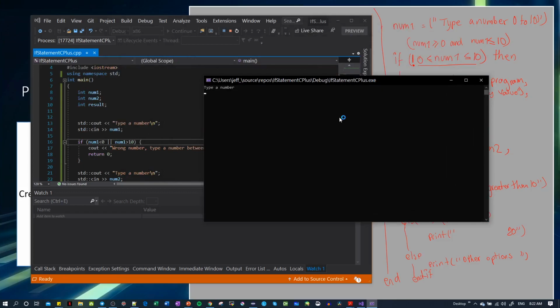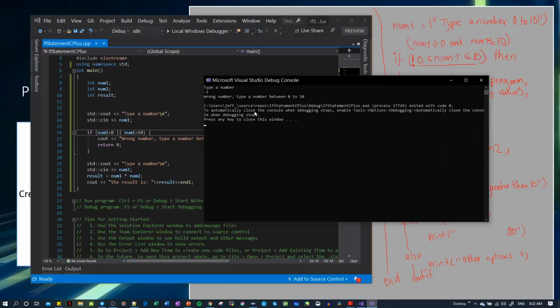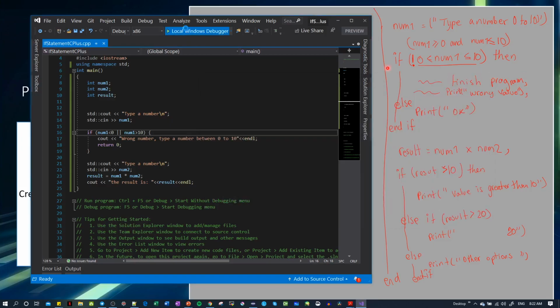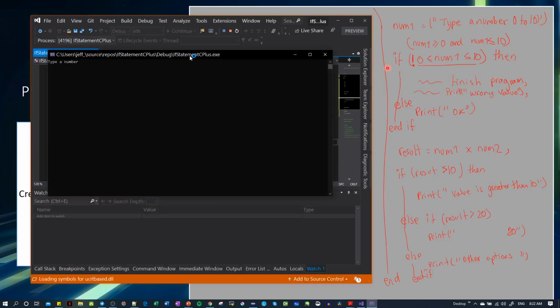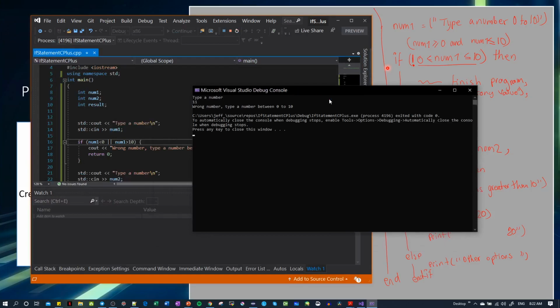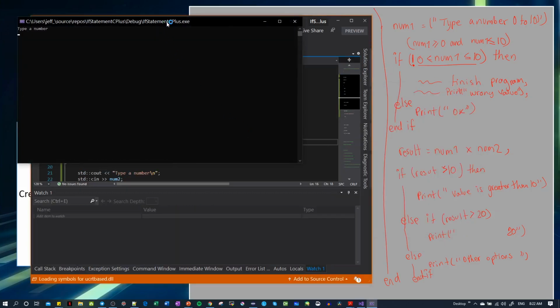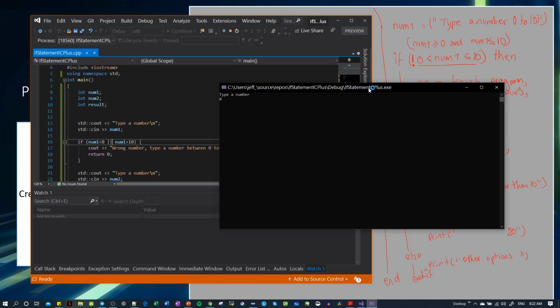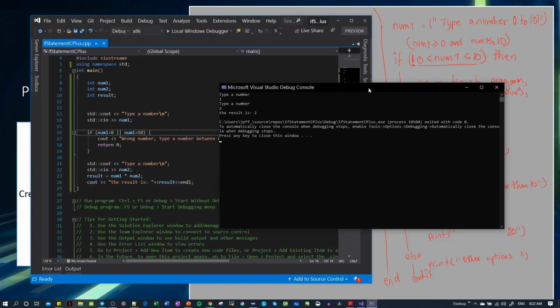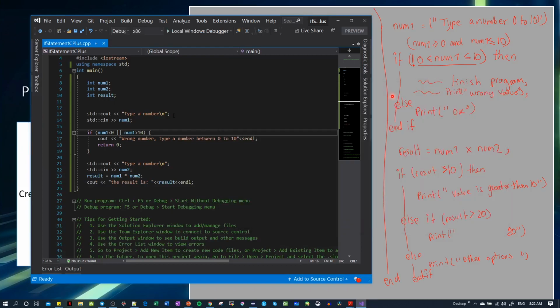So let's try -1. Wrong number, type a number between 0 to 10. So it's working. Let's try it again one more time. Let's type 11. Wrong number, type a number between 0 to 10. Now let's type a number correctly. Let's put 1, multiply by 2, result is 2. So it's working, our conditional.